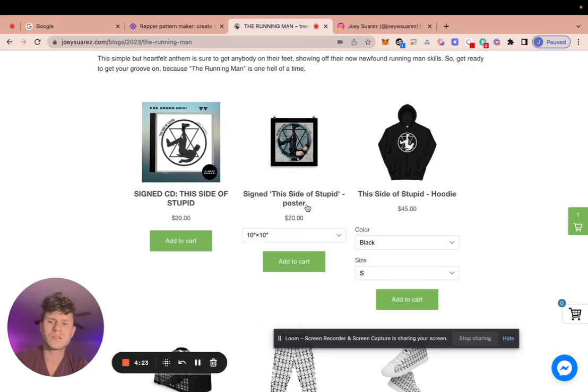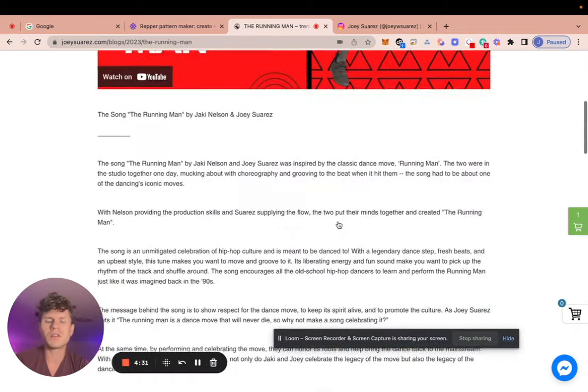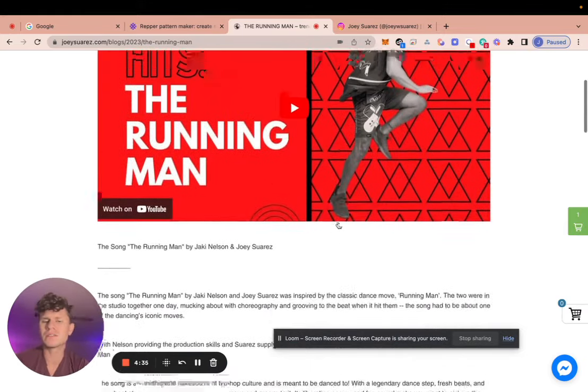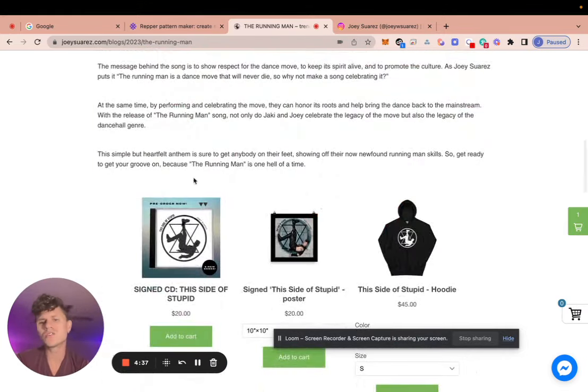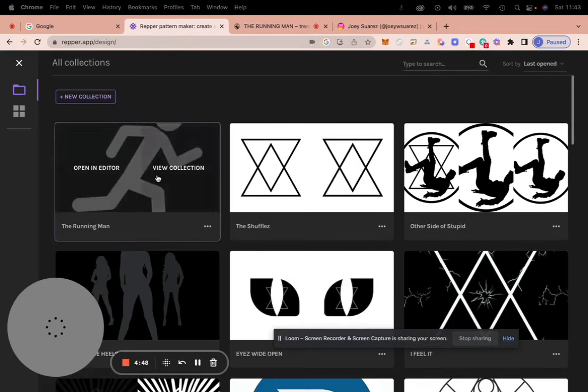But as you can see, it's my Other Side of Stupid merch, which is my album that I'm currently putting out. And that's not really relevant to this song. I don't think it's going to produce as many sales if I have my album here instead of the actual song. So I want to swap this out. But in order for me to do that, I got to make the merch. So let's go back to the Repper app.